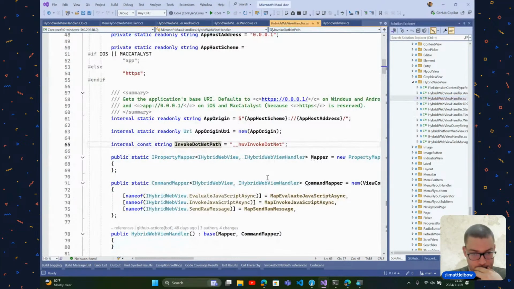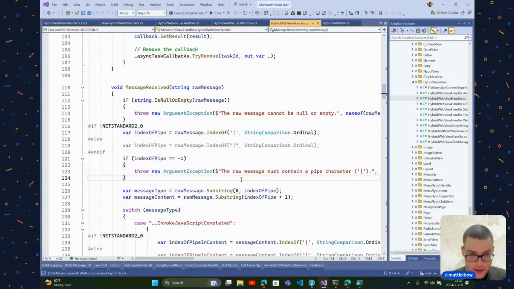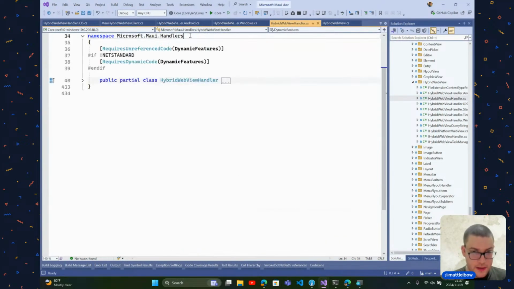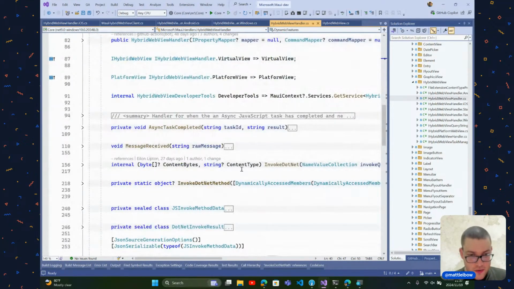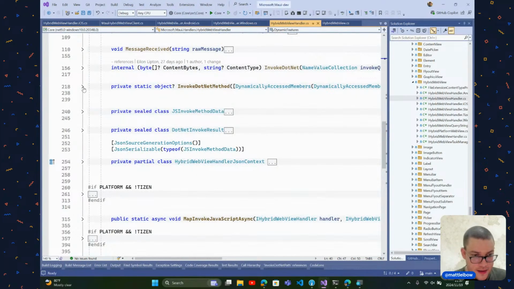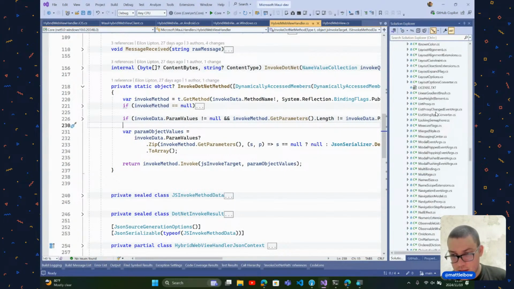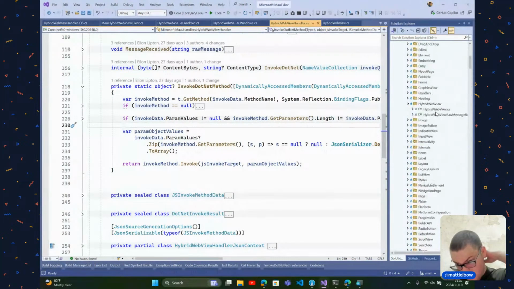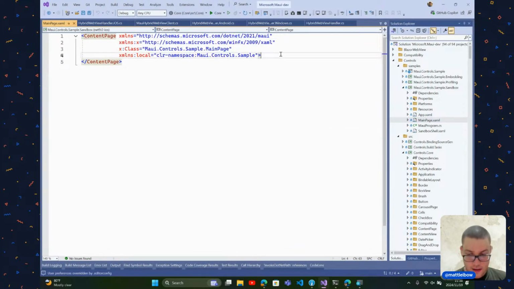HybridWebView handler over here. We come in here and it's saying, there we go, it's collateral. I remembered it. I didn't actually remember it, my fingers did it. Collateral. So when invoke .NET method, here we go. So actually before we do that, we need to recreate it. So I'm going to go to sandbox and main page. There we go. That's blank.